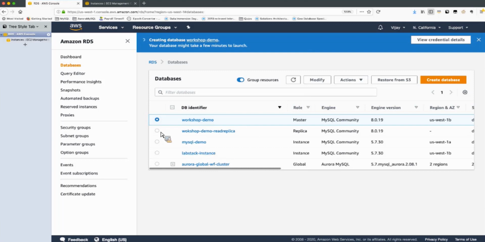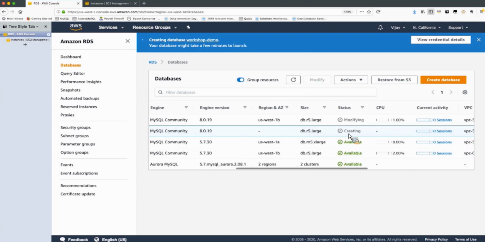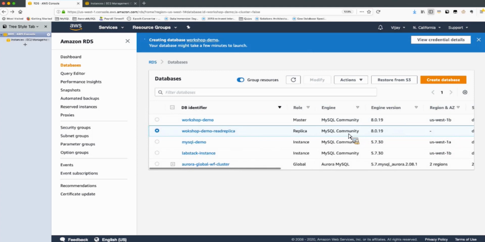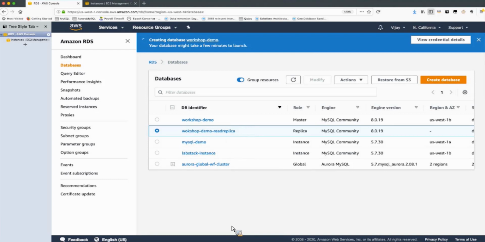Refresh, and then see, yes, the read replica is getting created, and it is in creation state. Thank you, Vijay, for the example. I think we can probably discuss some more topics while this is launching.